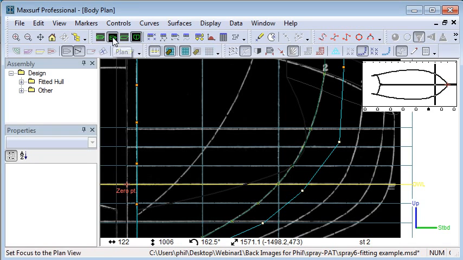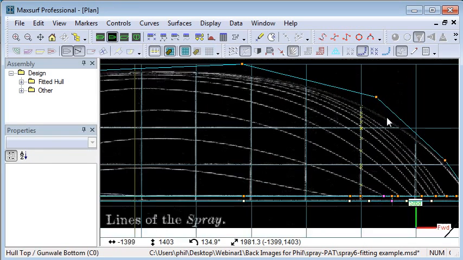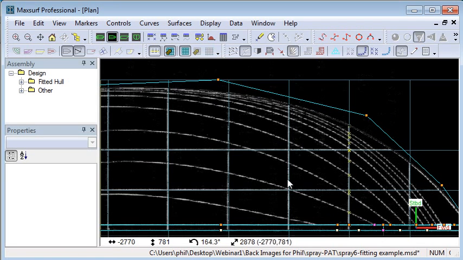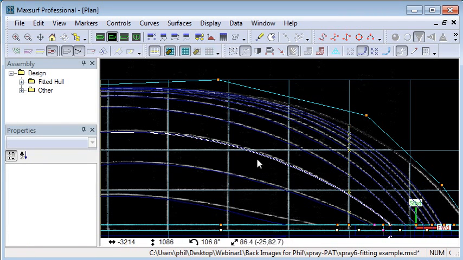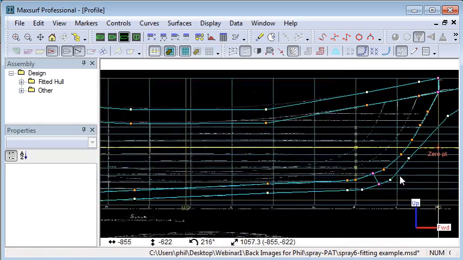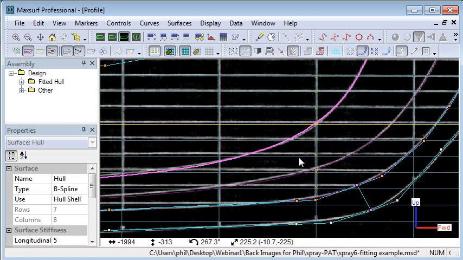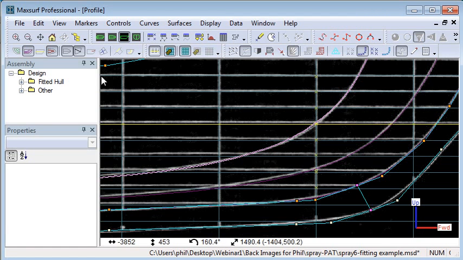We can have separate images in different views. So if I go to a plan view, we can see we've got an image of the plan of the boat, and if I turn on my water lines, we can see how close the water lines are to the image. I've got a little bit more work to do there. The same for the profile view. If we zoom in on a profile view, we can see the scanned image in the background, and when we display our buttock lines, we can see how close they are to the scanned image.